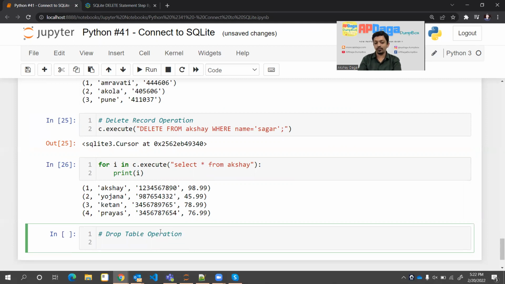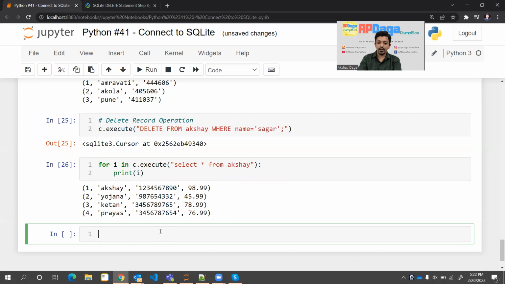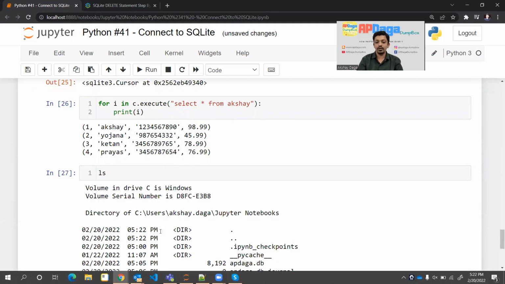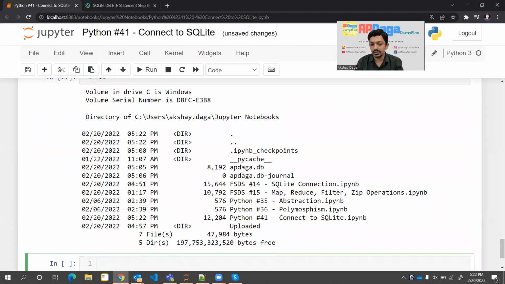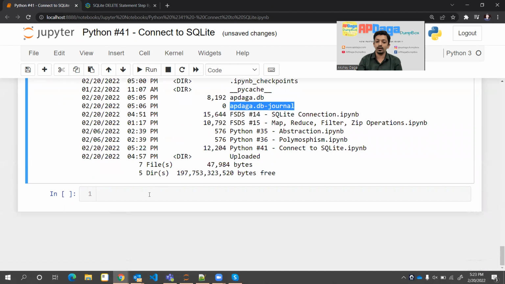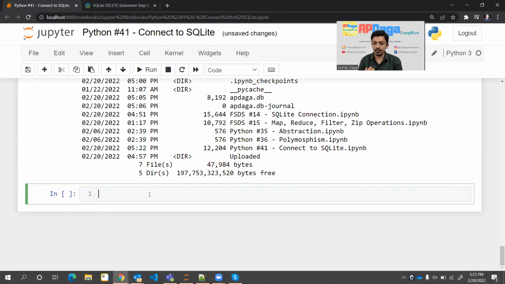Before going to drop table, I'll show you one more thing. If I do ls now, you know that one file is created for APDaga.db, like for one db one file is created, but now you can see there is one temporary file created. The size is 0, but this file is present, apdaga.db-journal. It is a temporary file. In MySQL, if you do any kind of update or delete operation, only when you do commit do those changes get permanently applied to that database. Similarly, it is over here.